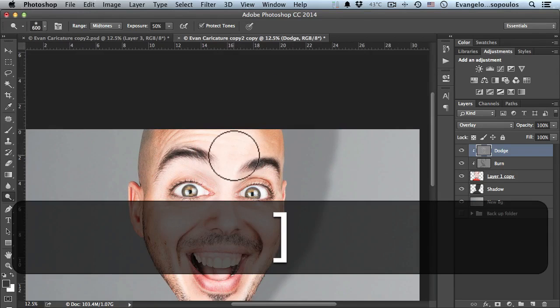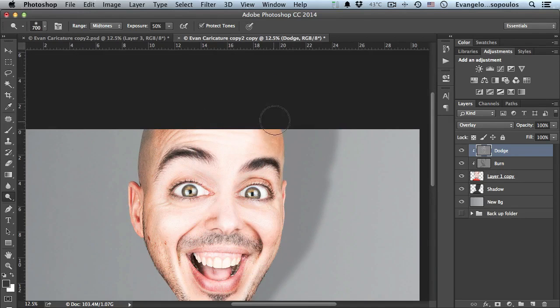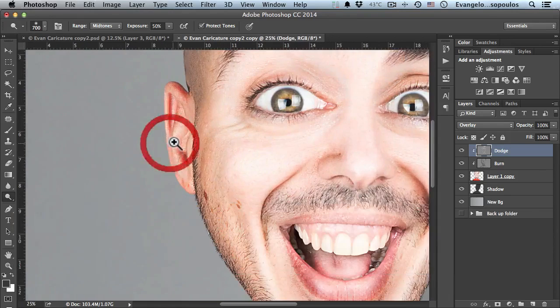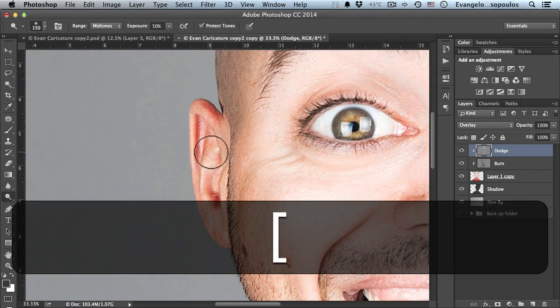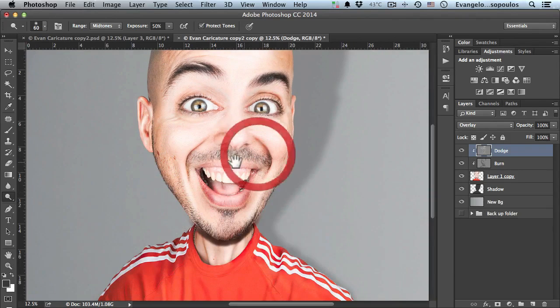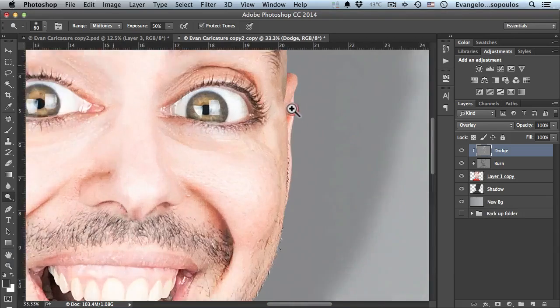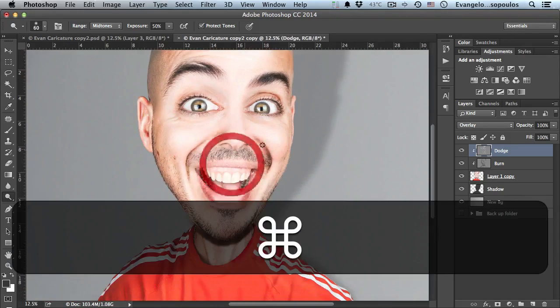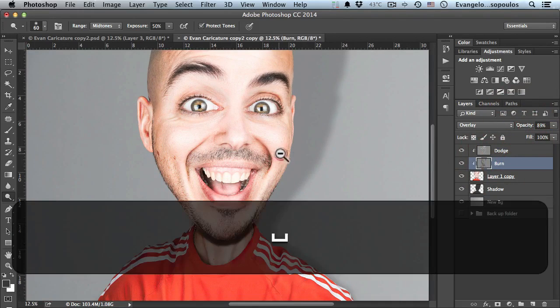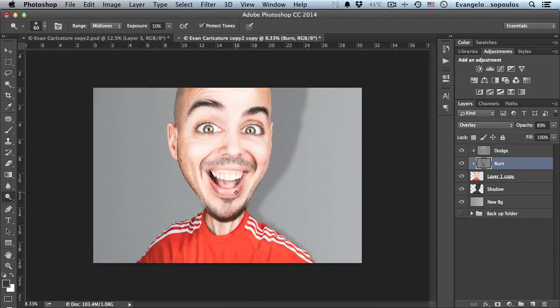Maybe for the end I will just use a curves adjustment layer in order to control the main light of this photograph. Of course, I'm always forgetting the ears. I have to lighten the ears as well, because right now they look a little bit dark. So now it looks much better, I think. And I think we're good to go. Again, we will lower the opacity to about 80 or 90. And our photograph is done.